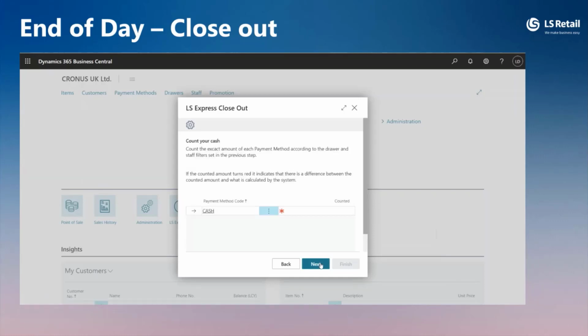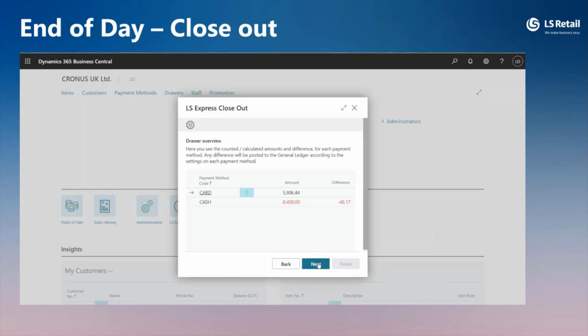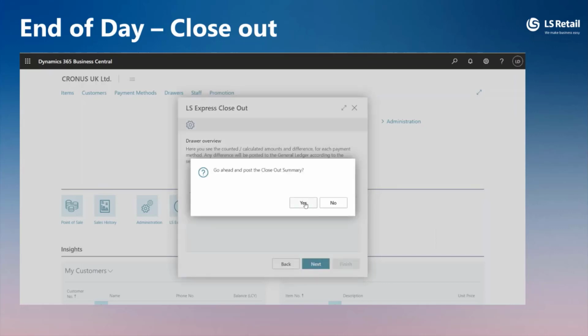Now I simply input the amount that I have counted in my drawer. And I can see that there is some difference in what was posted versus what I have actually in my drawer. And this difference will be posted to the GL account that I have configured for this purpose. And I simply post the closeout summary.